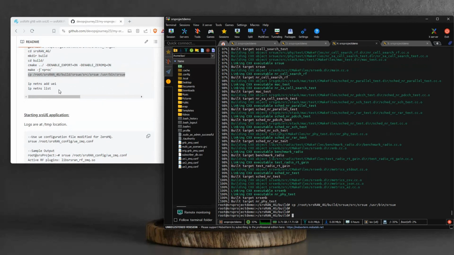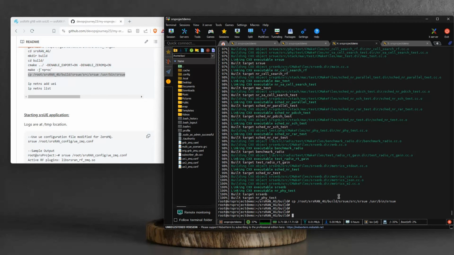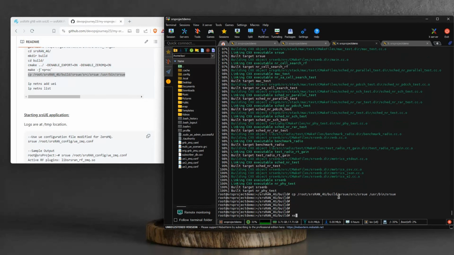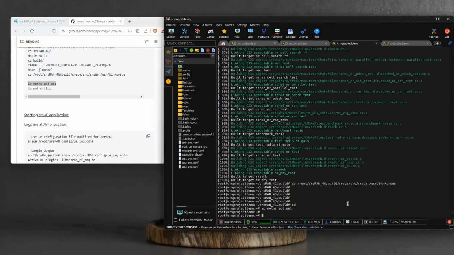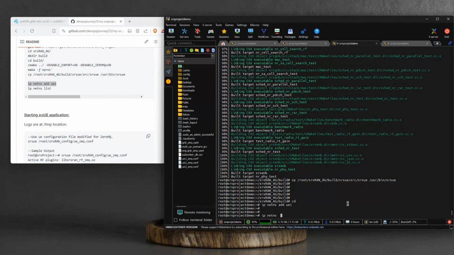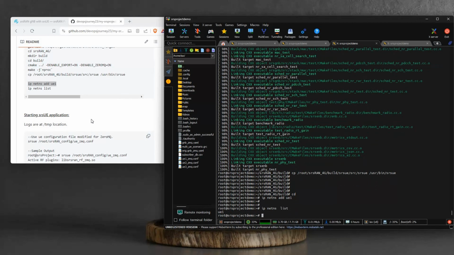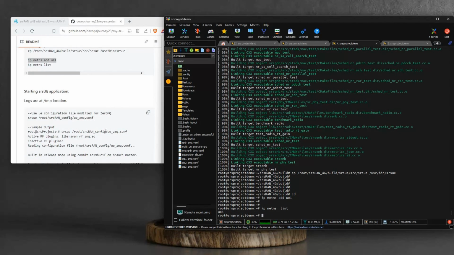Next we are going to have a different network namespace for the UE traffic. This will isolate our UE processes from the rest of the Linux processes. So let's create a different namespace. We have one. Now we are going to start our srsUE application.